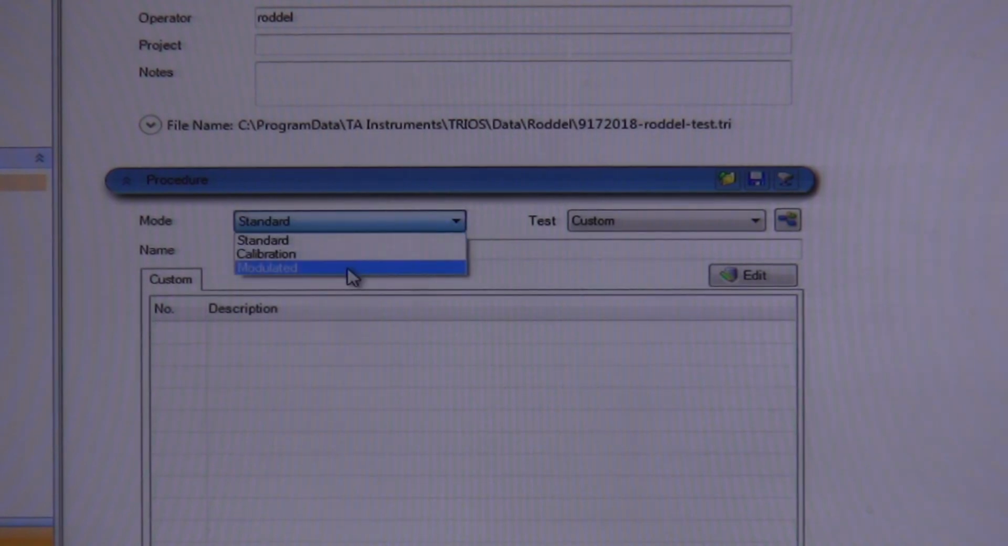There is something called modulated DSC or temperature modulated DSC. It's a very specific type of experiment. I won't be going into it in this training, but it can come in handy for some more complicated types of experiments that may need some transitions to be separated from each other or things like that. Modulated mode would at some point help in doing that.